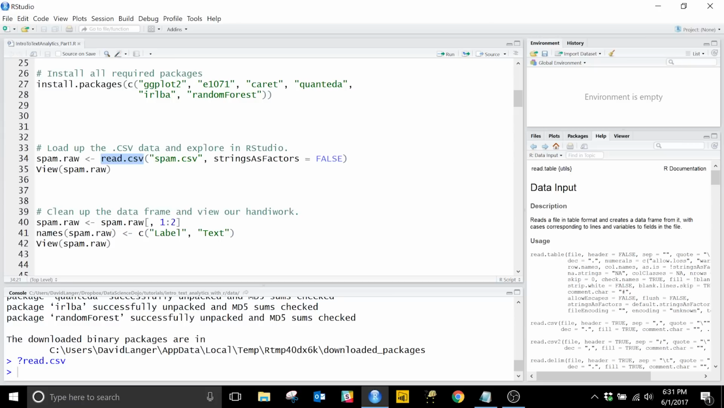And in particular, one of the things that we're going to tell R to do is, hey R, when you read in this CSV file, when you read in string data, textual data, do not make it a factor. By default, R makes string data into categorical variables, factor variables. And we don't want that because we're doing text analytics. We want the raw text. So we tell R, don't make the strings into categorical variables, into factors.